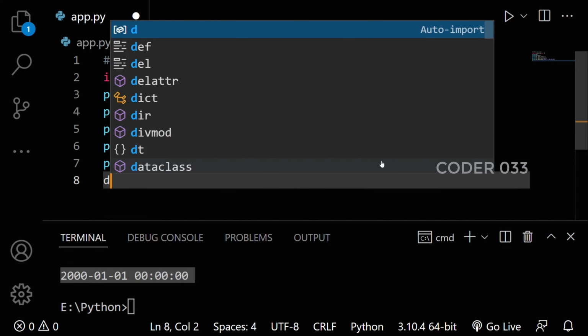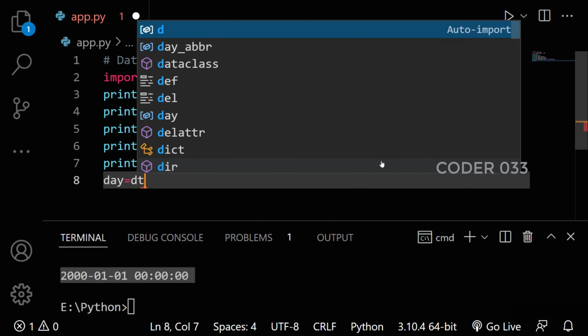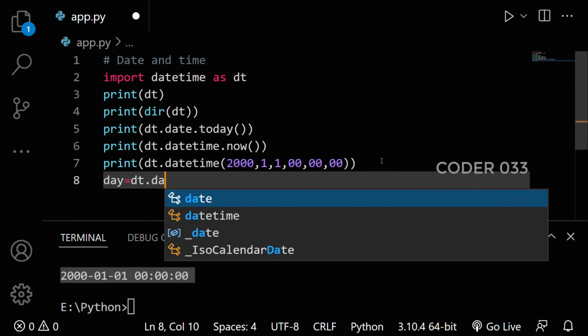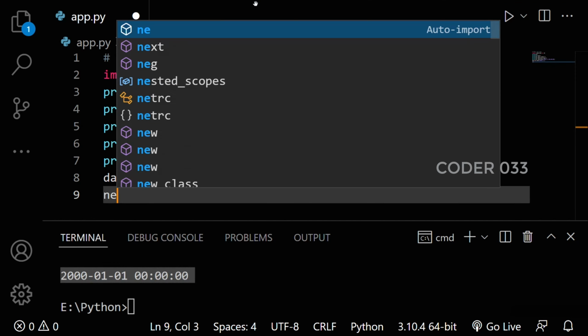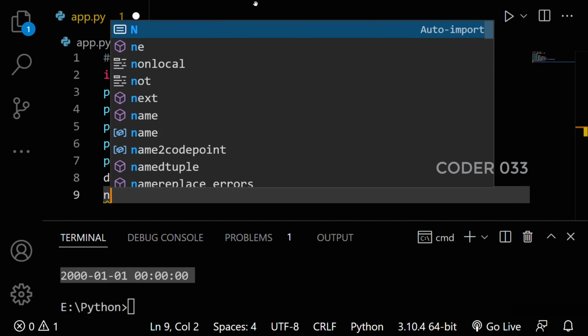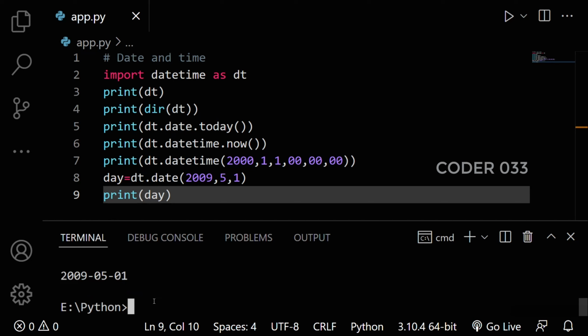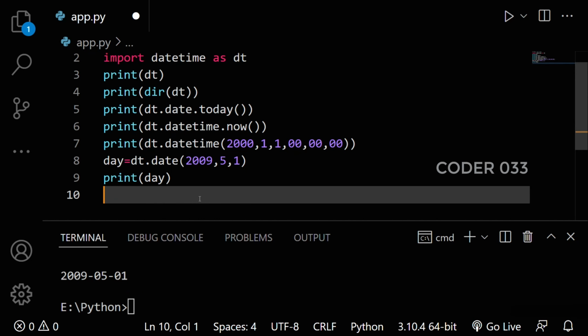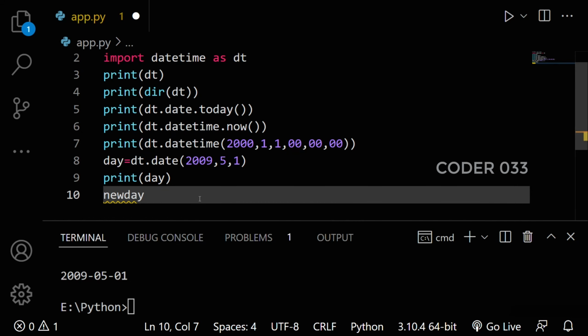Okay, now day equal to dt dot date 2009, 5, 1. Okay, now new day, printing day. Here 1/5/2009.